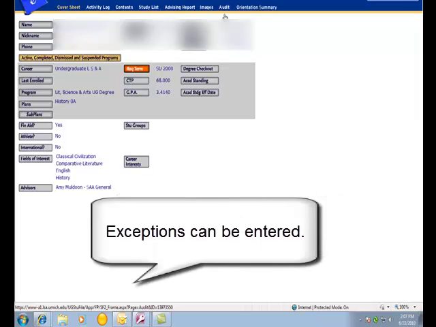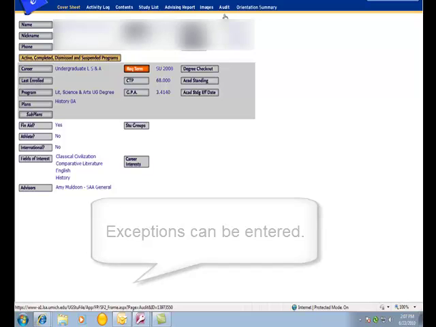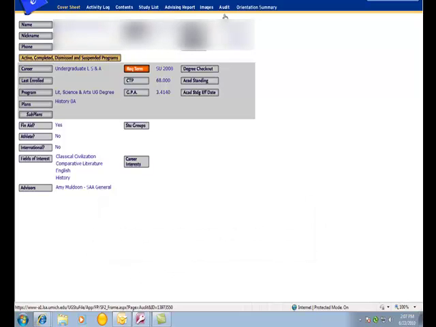Of course, exceptions can be, and often are, written to allow courses that normally do not fulfill a requirement, and these exceptions will be displayed in the audit checklist. The exception process is described in another video.